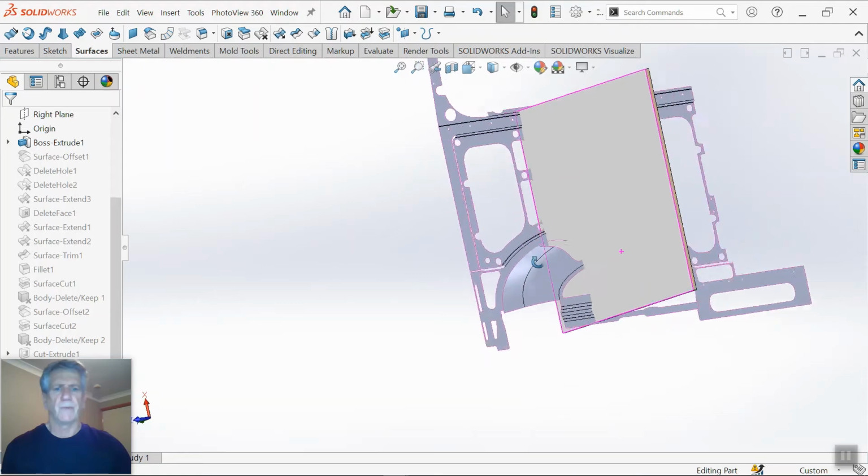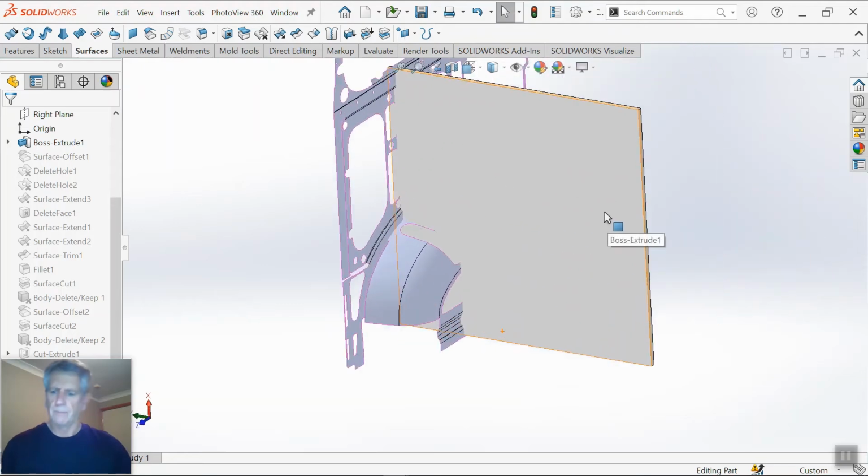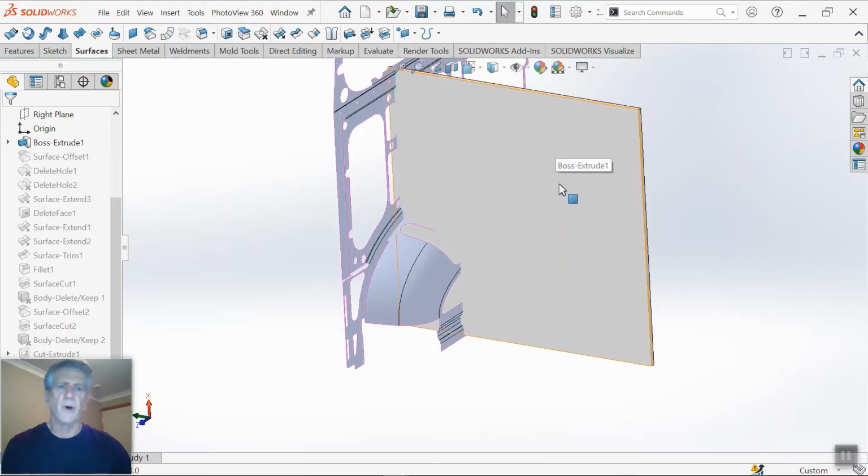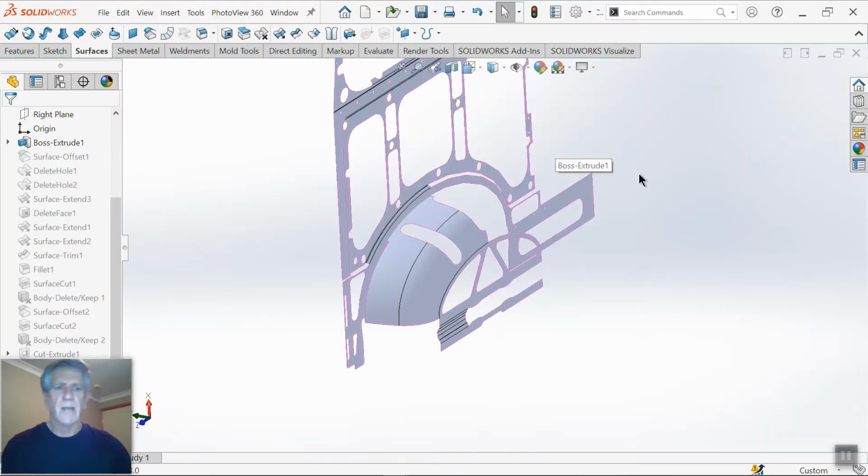Let's just get rid of this part. So I'm just using Tab and Shift Tab, and I don't even have to find the part. If I just hold Shift Tab down, I can go over the top and it'll eventually find it. So Tab to hide.